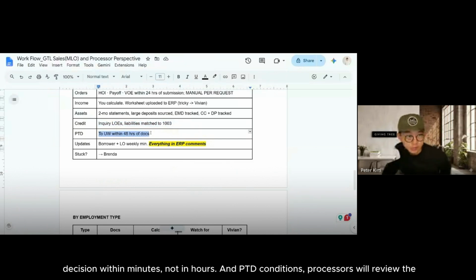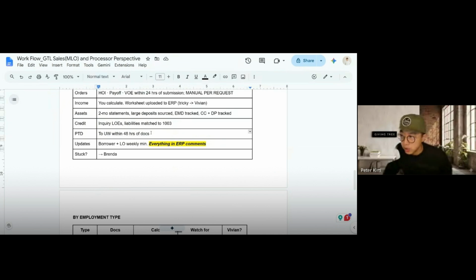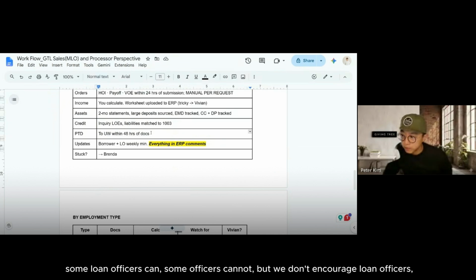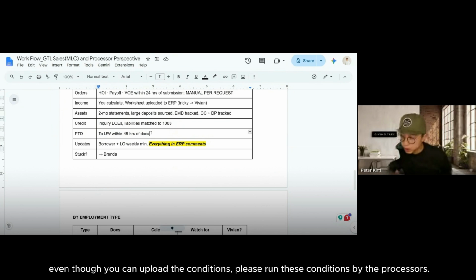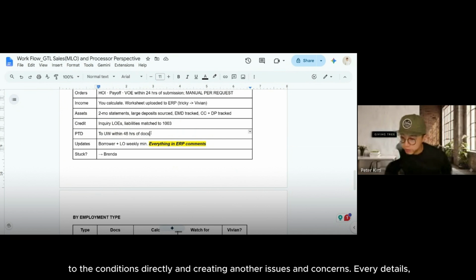And PTD conditions, processors will review the doc conditions and submit to the investor portals. Right now, some loan officers can, some cannot, but we encourage loan officers, even though you can upload the conditions, please run these conditions by the processors. We are seeing a lot of purchase files and refinance files where the loan officer uploads to the conditions directly and creates other issues and concerns.